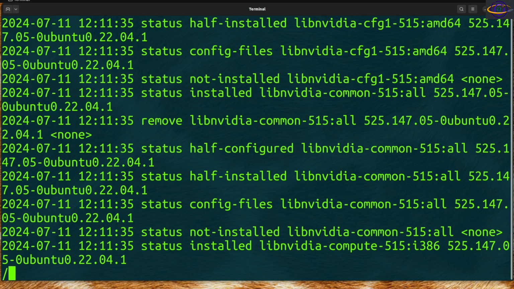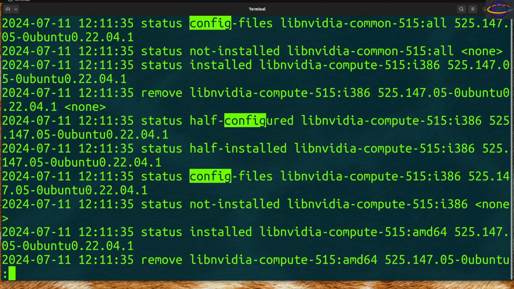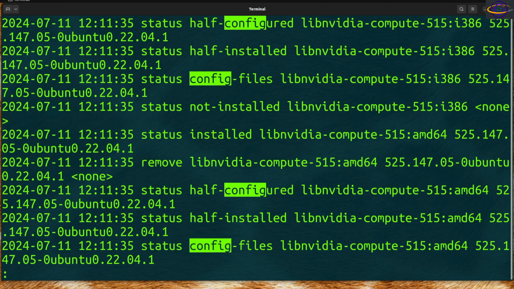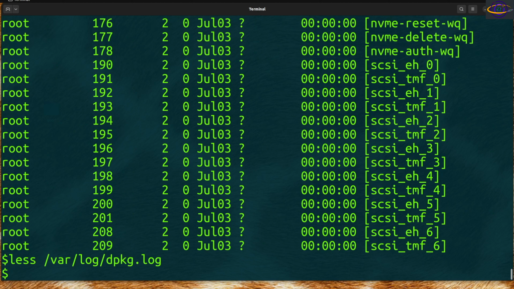You put a slash like this and say, let's search for config. That's going to highlight anything that's config, and lowercase n to find the next match, and Shift N to find the previous match. And that's how you search in the less command, and Q to get out of it.